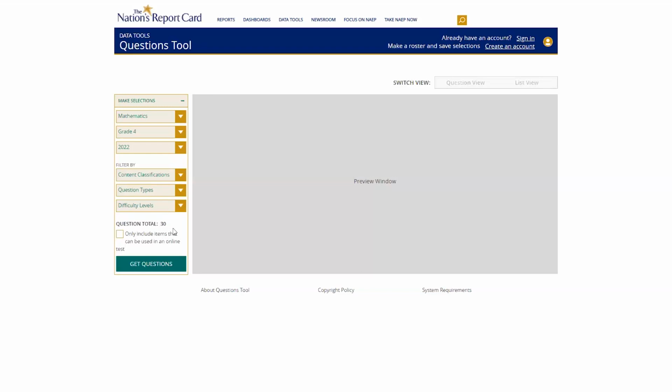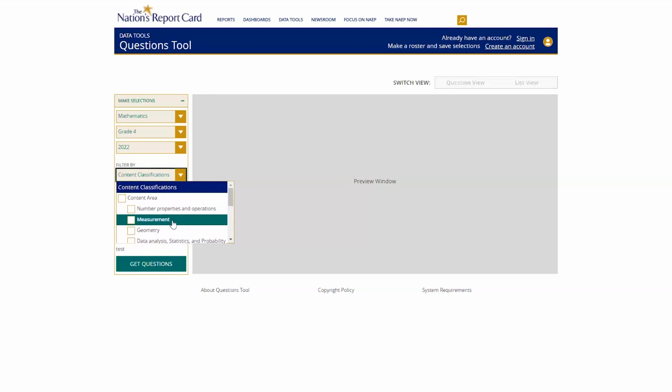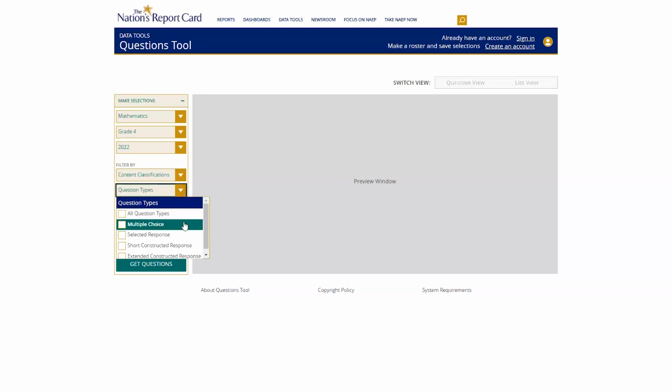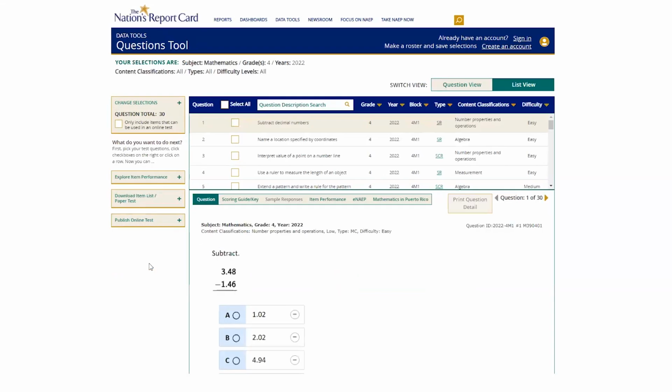So we see that there are 30 questions available. If you want to filter further, you can select what subscale you are interested in, which is one of these five. Until 2003, we have some other classifications of the items, and from 2005 on, we have the complexity. For types of question, we have multiple choice, selected response, short constructed response, and extended constructed responses. We also have the difficulty level. Let's just get all the questions.